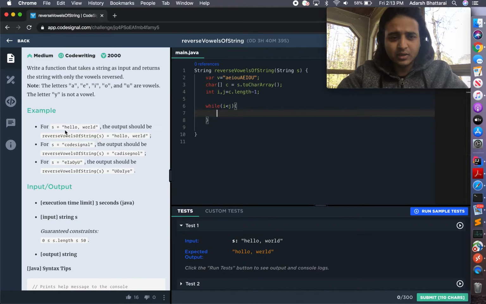Okay, so let's see how we can move forward. If we find a vowel, we stop, and then we swap their positions, right? That means we can just keep on increasing I if we don't find a vowel. We also need to provide a condition so that I does not go beyond the end, so that it will not throw an out of index error, right?